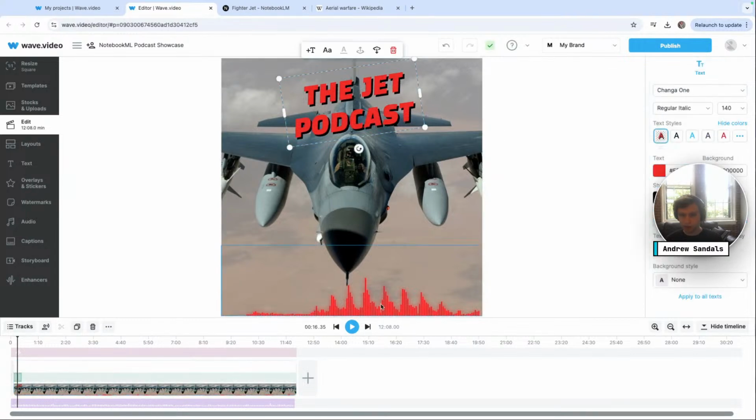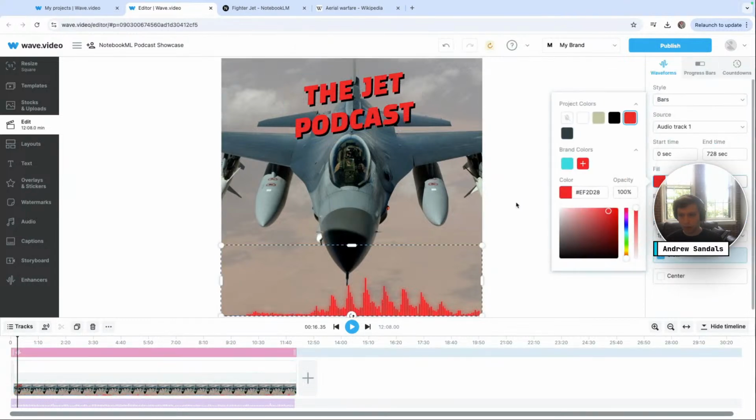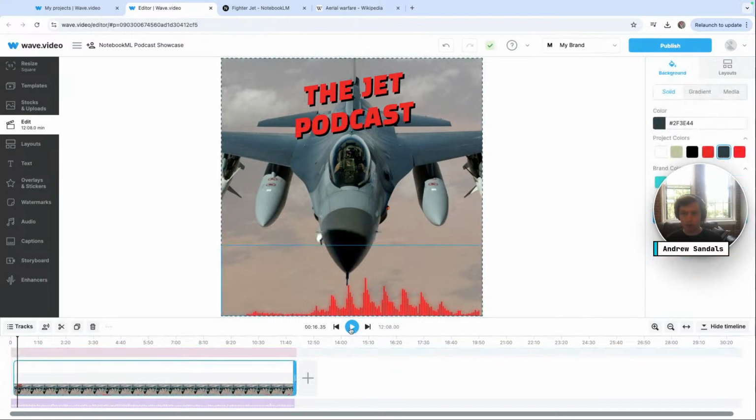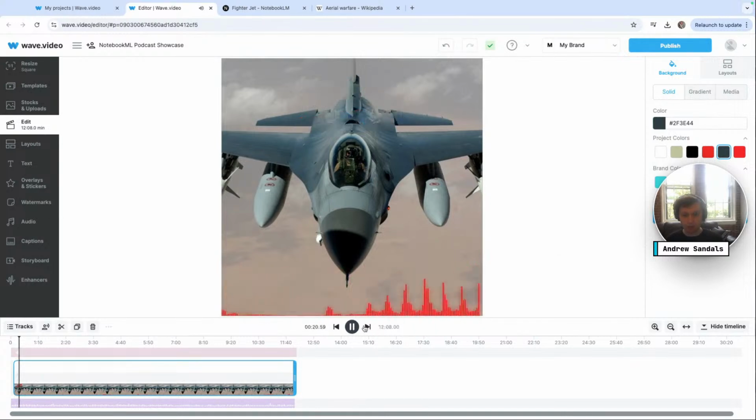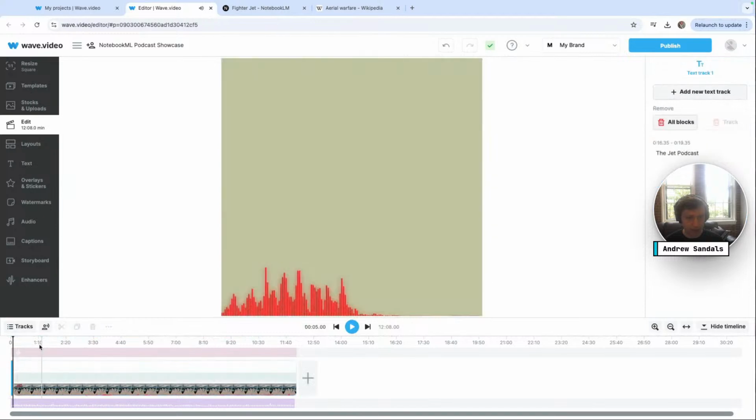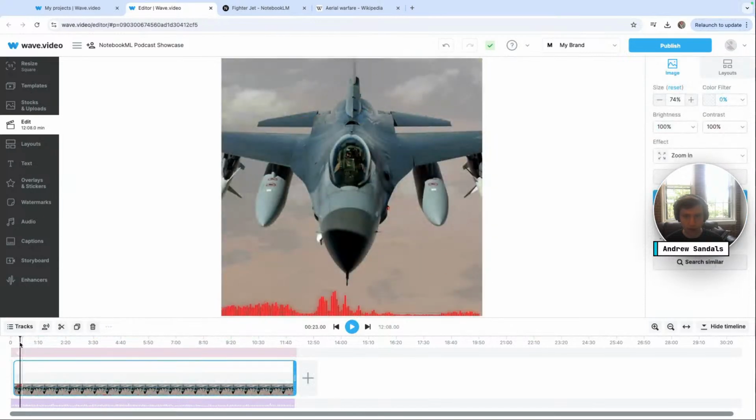Let's make sure these colors are the same as the project colors. And I mean, that's it. Look, I've created an AI. Oh my God, I made a mistake. Excuse me. Sorry about that.